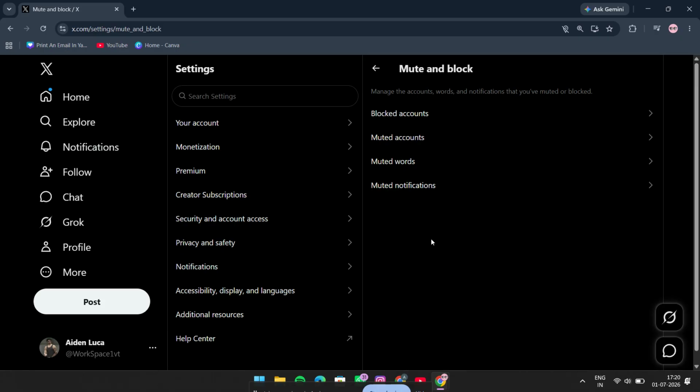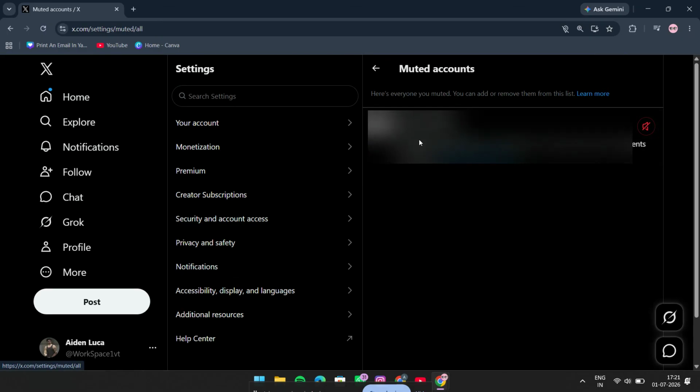Now click Muted Accounts. You'll see a list of every account you've muted. Find the account you want to restore, then click the unmute icon next to that account. As soon as you do that, the account will be unmuted and their posts may start appearing in your feed again. And that's it. You've now unmuted an account on X or Twitter.